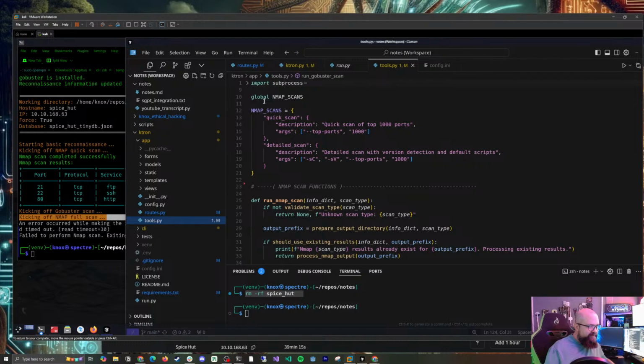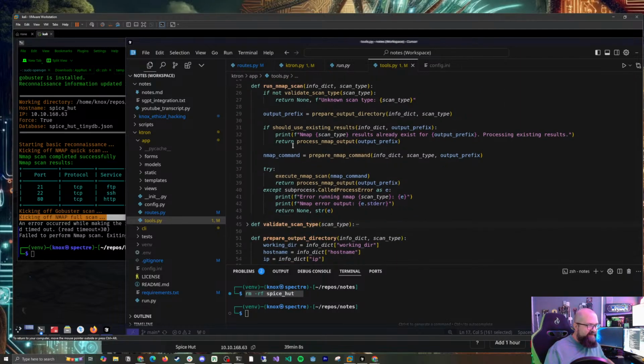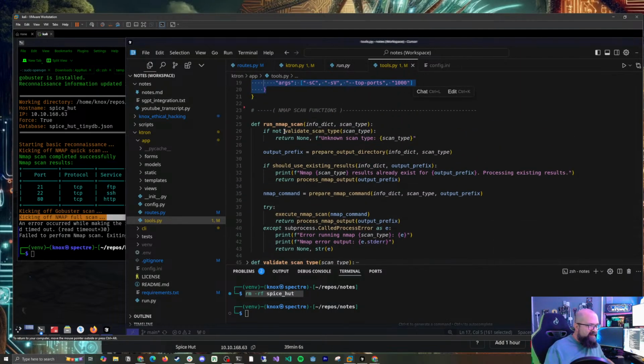And what we're doing with the tools over here is defining, at the top of the tools, the two different Nmap scans we're running. We're running a quick scan or a detailed scan. And here's our Nmap scan function. And this will all still work.